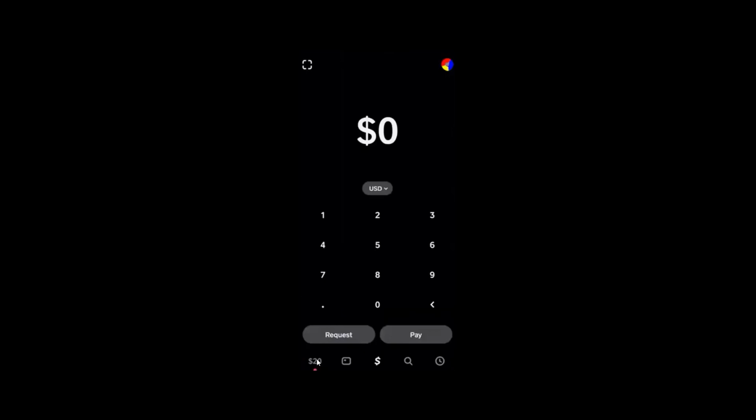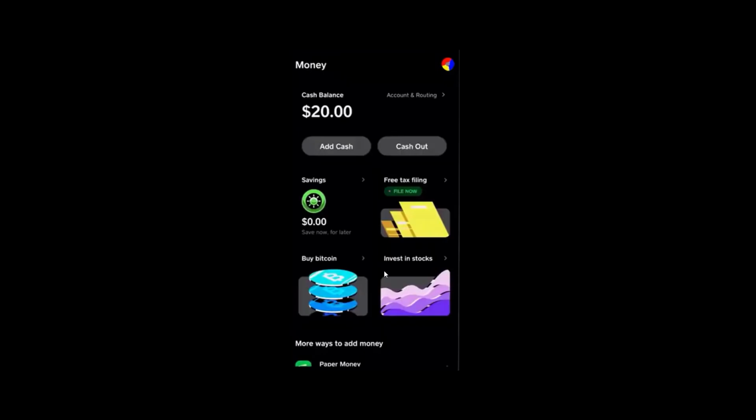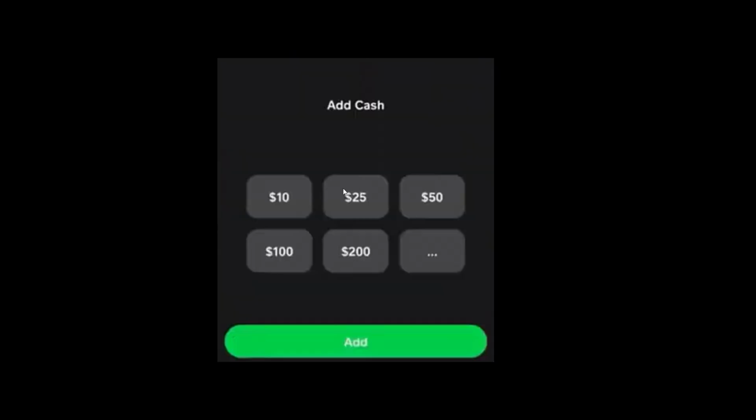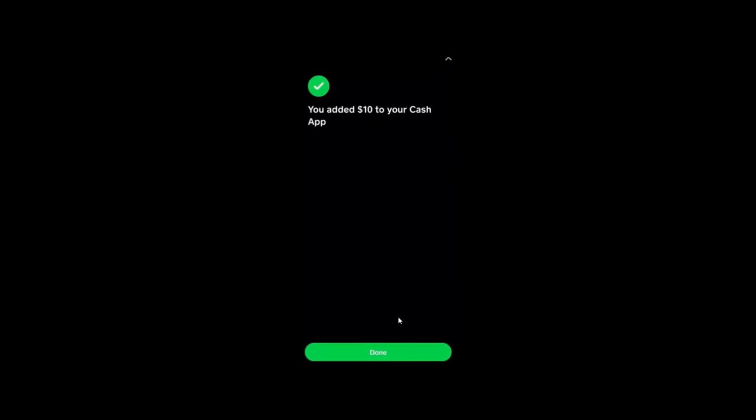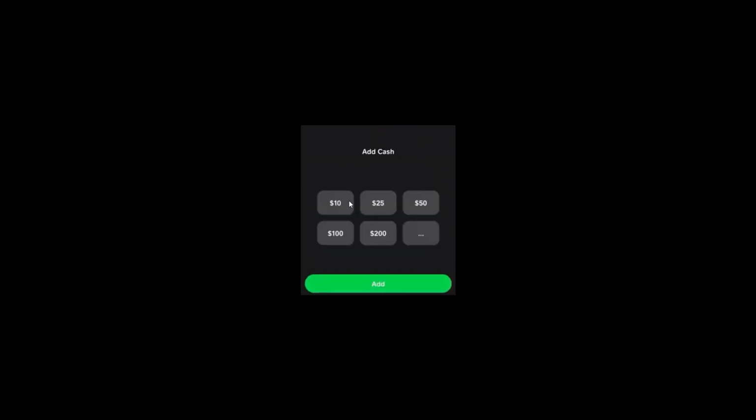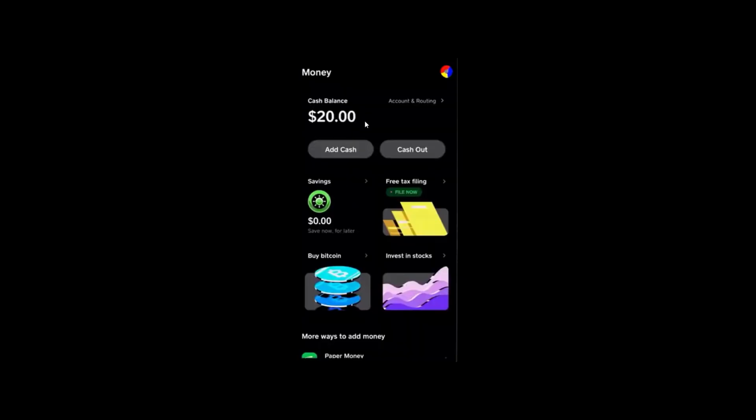Now, tap the bank icon in the bottom left corner of the screen. Tap Add Cash. Choose an amount or tap the three-dot icon to enter a custom amount. Tap Add Cash. Then enter your Cash App PIN to confirm. And that's it. That's how you withdraw money from FanDuel to Cash App.